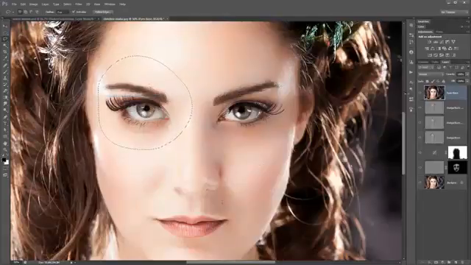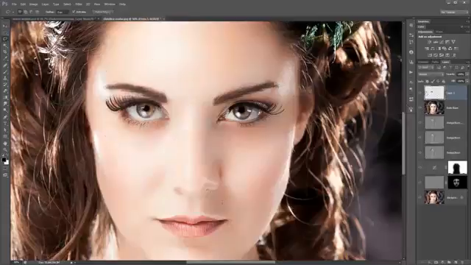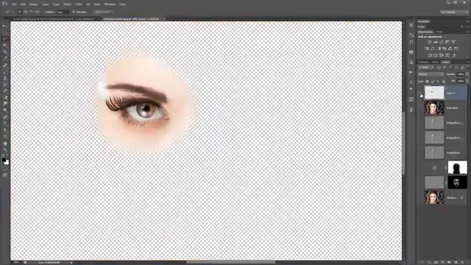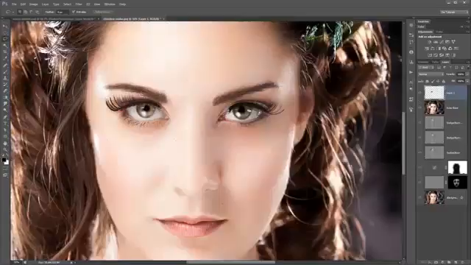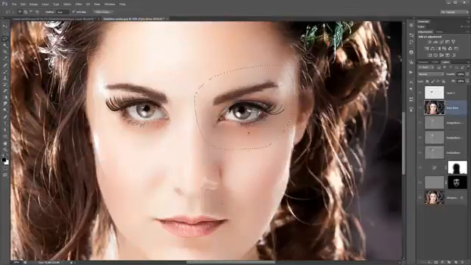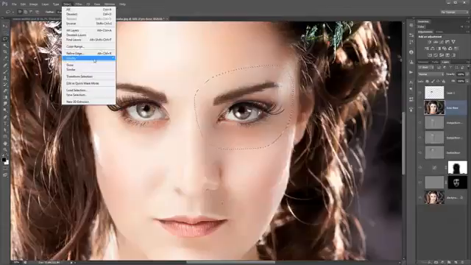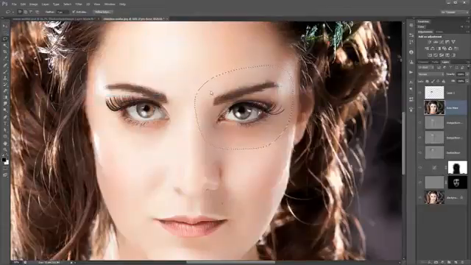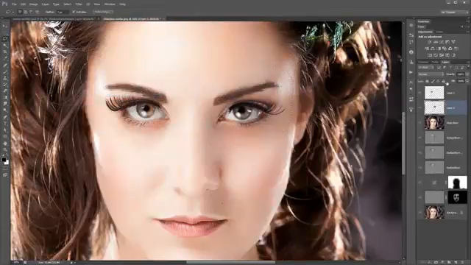Hit OK, and then hit Command or Control J to pop that eyeball up onto its own layer. It's on its own layer with these nice soft edges. Great. We're going to go back to our eyes base layer. With our lasso tool, we'll create a selection around the other eye, just like so. Then again, we'll go Select, Modify, Feather, and 40 pixels for that. Command or Control J to pop that up onto its own layer.